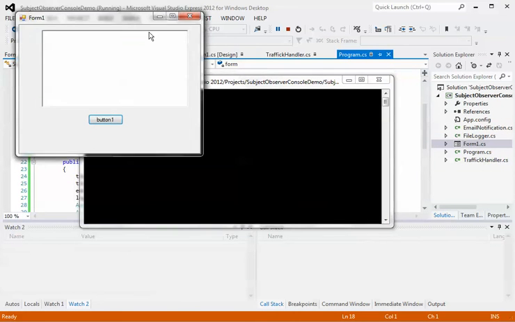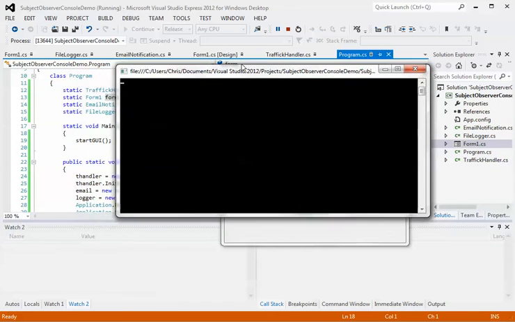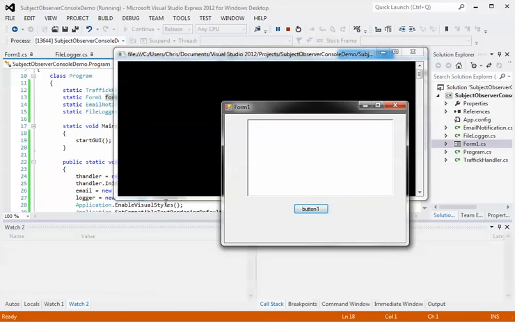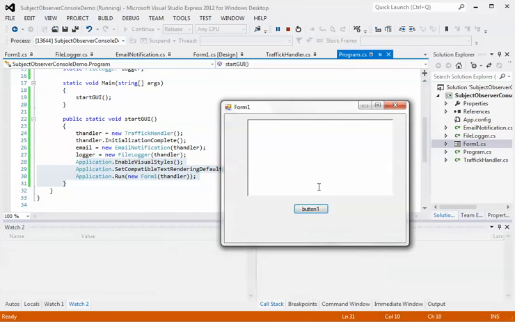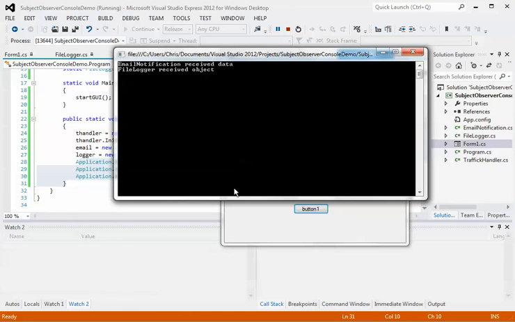So let's go ahead, and since this is a console application, it by default brings this up. And since I created these lines of code over here, it actually brings up this box over here. Say I'm a user just typing in hello. I'm going to click button 1. Nothing happens right away that you see, but you do see on the console the actual 2 lines printed out where the email notification class received the data object and the file logger class also received the data object.